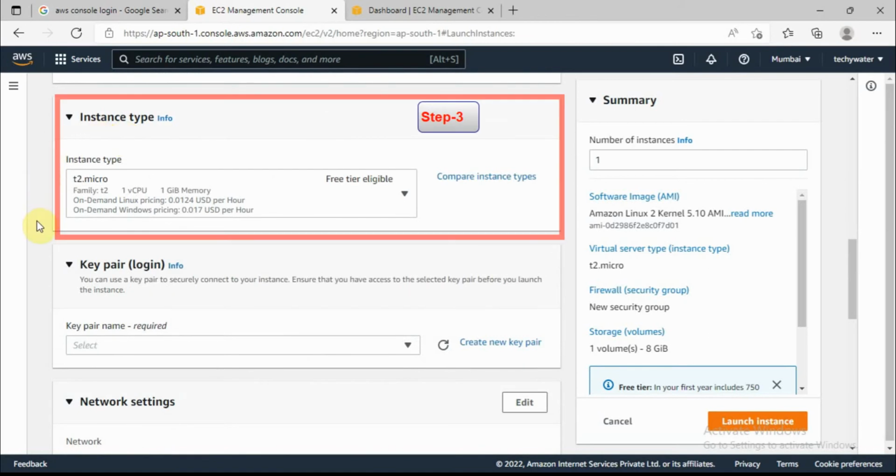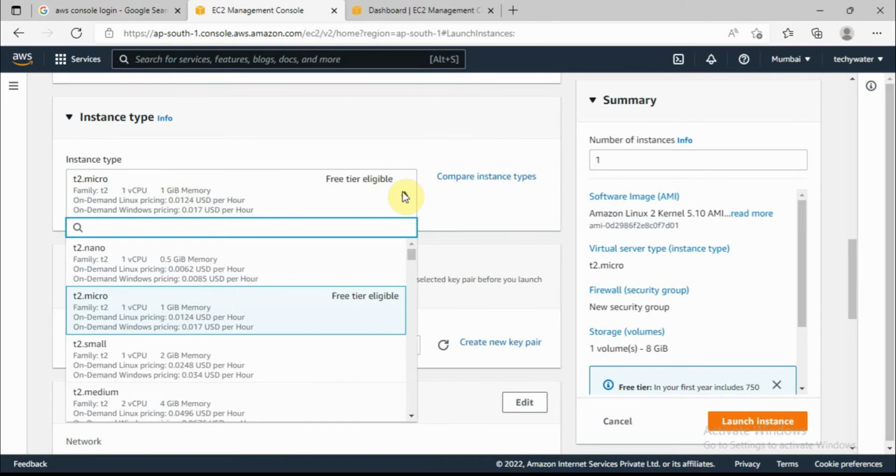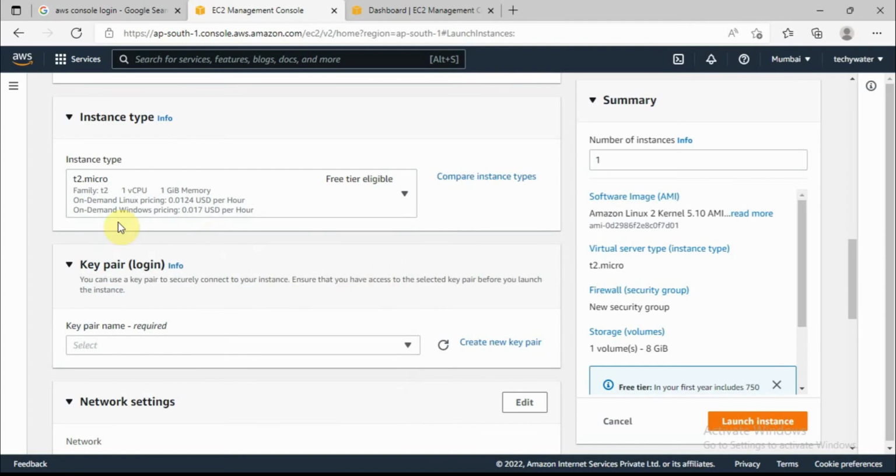Now, instance type, basically the capacity you want for that particular server. The capacity means what number of CPUs you want and how much memory you want. So that is basically capacity. For that you need to click here, and as we are just doing this for demo purposes, we will go to free tier. T2 micro, it will provide 1 CPU and 1 GB RAM.